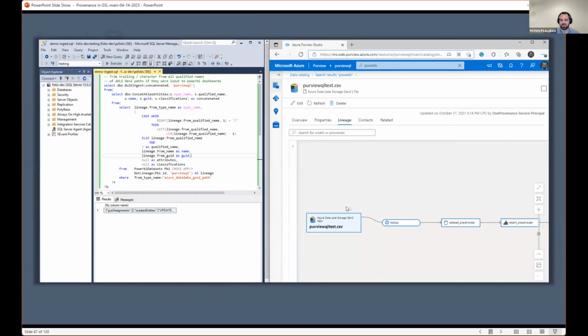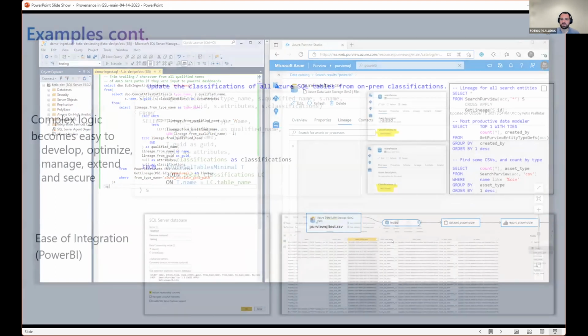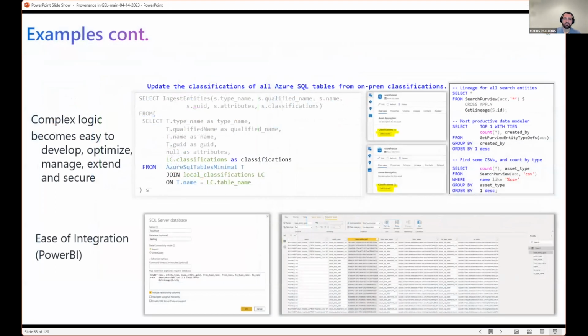And on the lineage view, you can see that the ADLS Gen 2 path is connected with the Power BI dataset, indicating that we actually perform an update as opposed to the creation of a new entity. Now, of course, this was just one example. Over the years, we have created many such examples, but the main takeaway here is that complex logic is becoming much easier to develop, optimize, manage, extend, and overall secure. And finally, the integration with other services becoming much simpler because it's just SQL at this point.